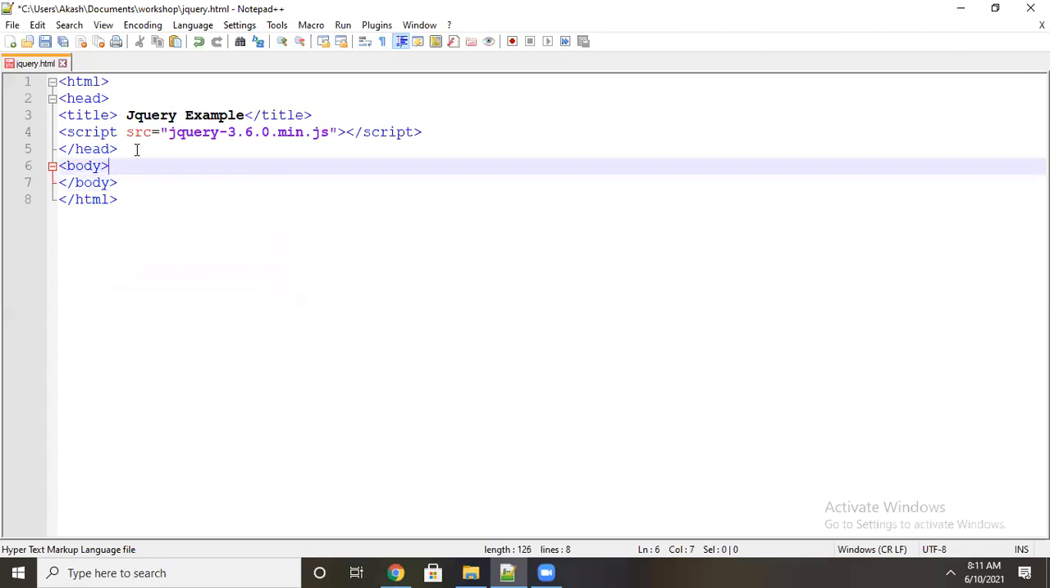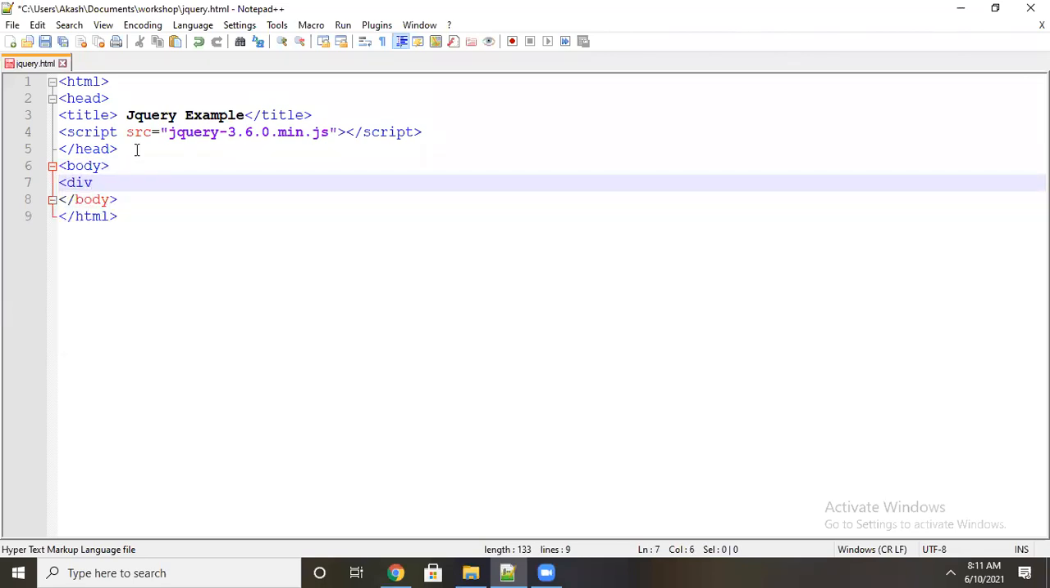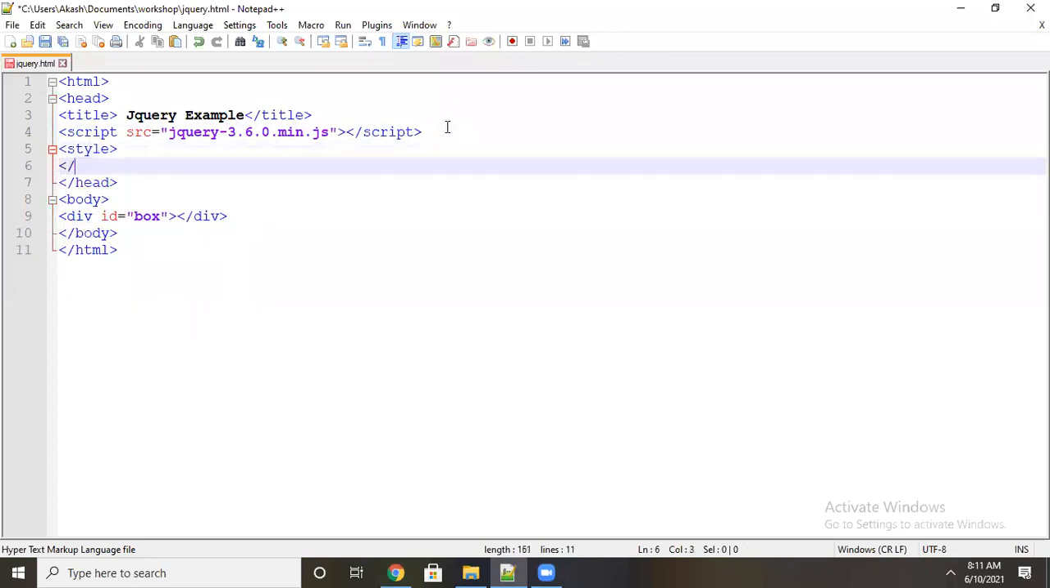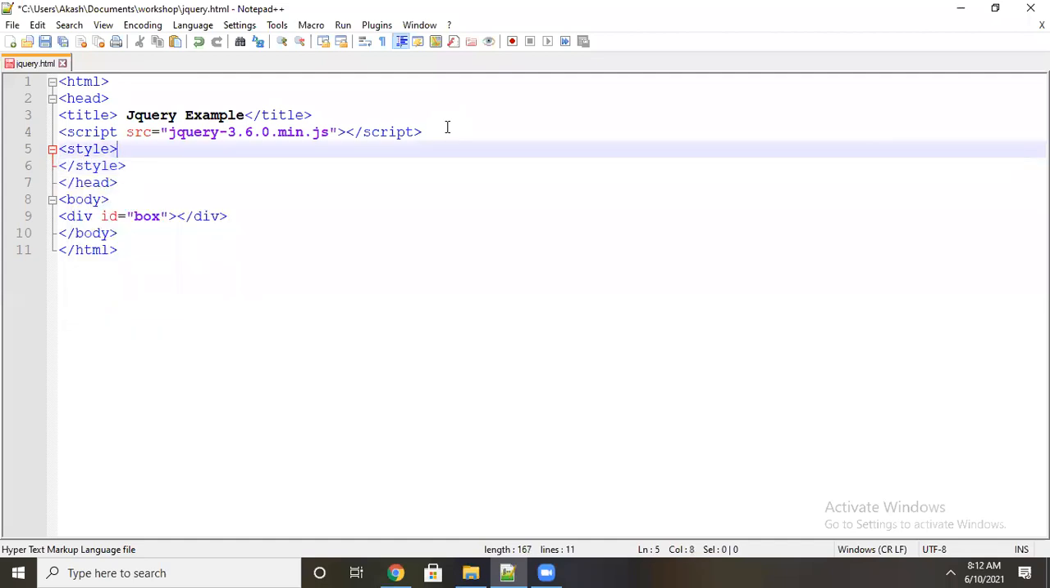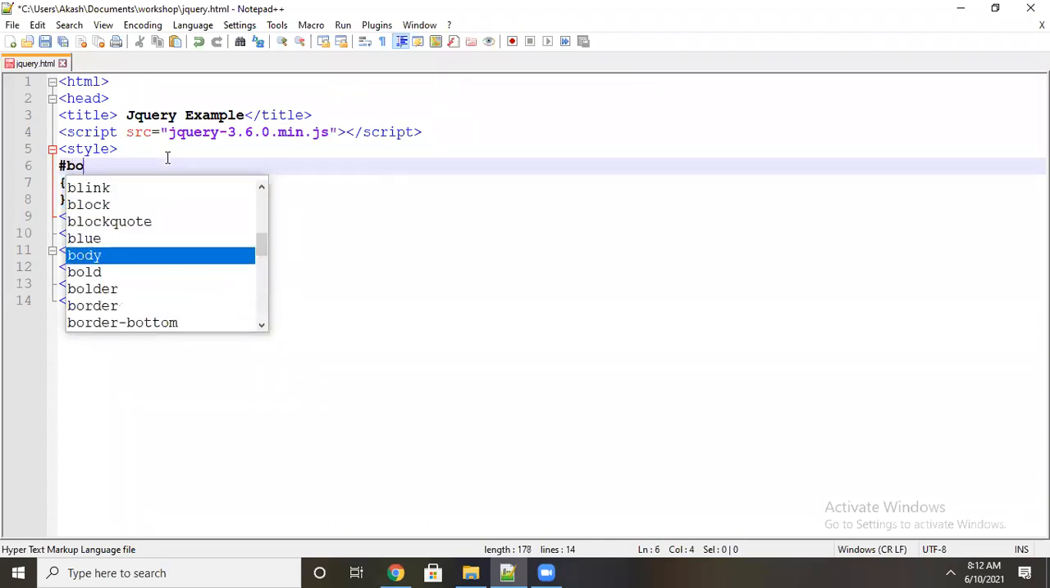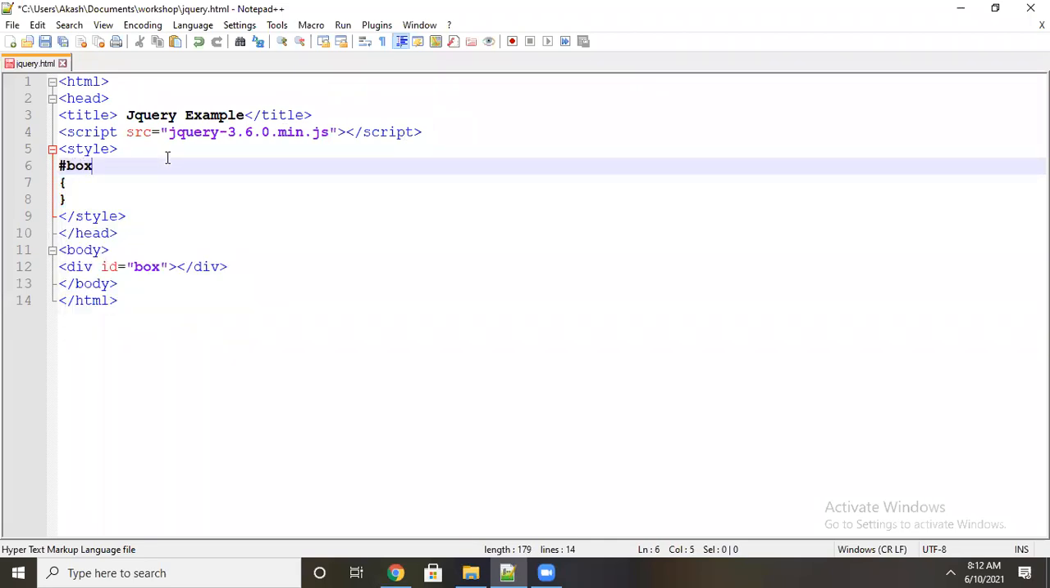You can see, I will take one division tag, id equal to box. For this box, I will write CSS also. Style, and I will write the CSS for the ID box. See here, what things are being used? HTML is used, CSS is used, JavaScript is used. That is the reason the first class depends on the second class or the third.